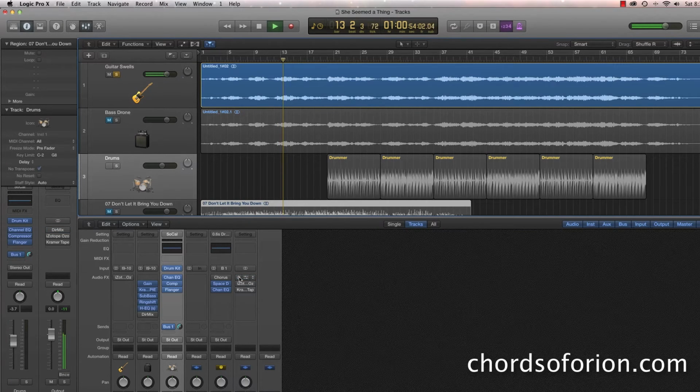All right. Sure sounds a lot better in stereo, doesn't it? When it's in mono, it's got kind of a canned sound to it.